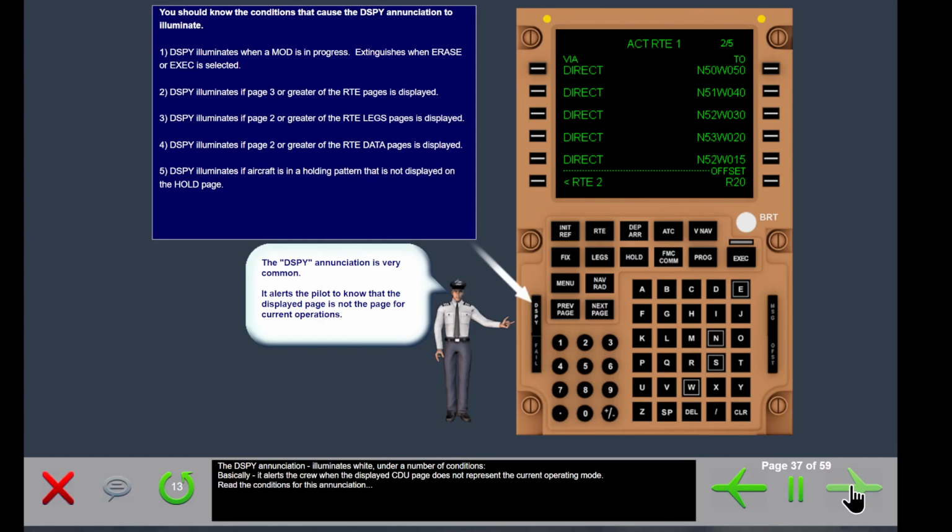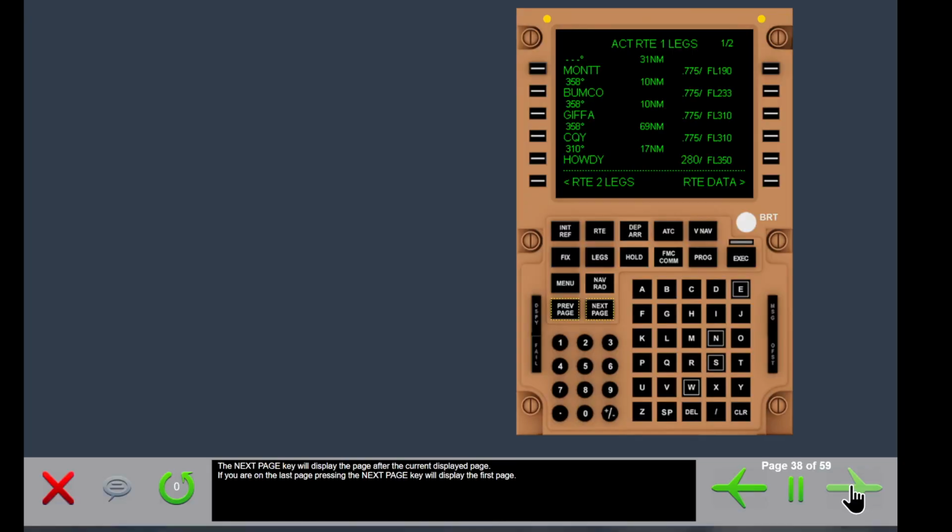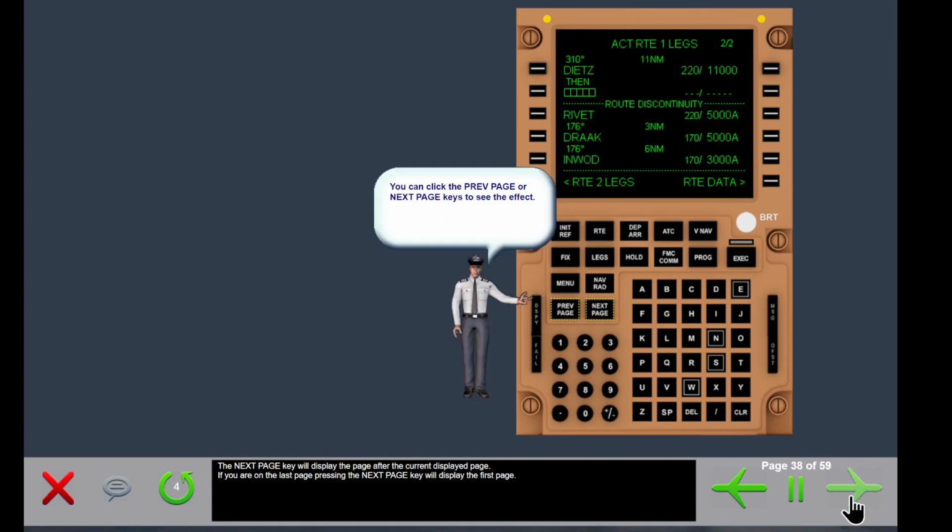The display enunciation illuminates white under a number of conditions. Basically, it alerts the crew when the displayed CDU page does not represent the current operating mode. Read the conditions for this enunciation. The next page key will display the page after the current displayed page. If you are on the last page, pressing the next page key will display the first page.